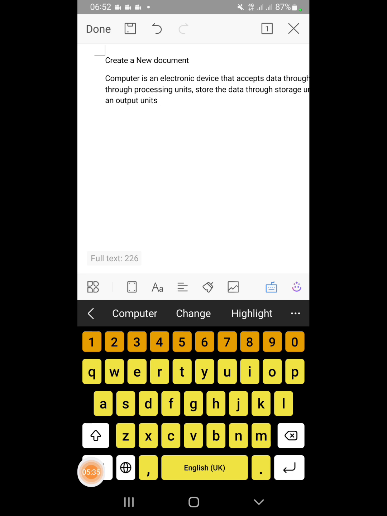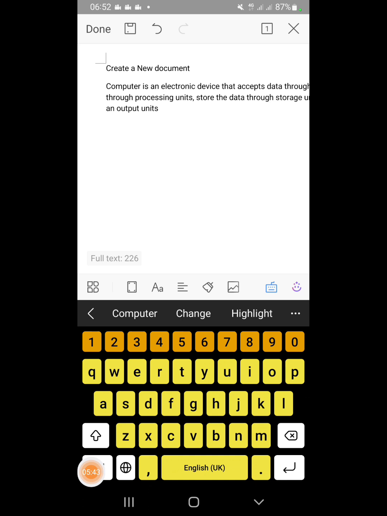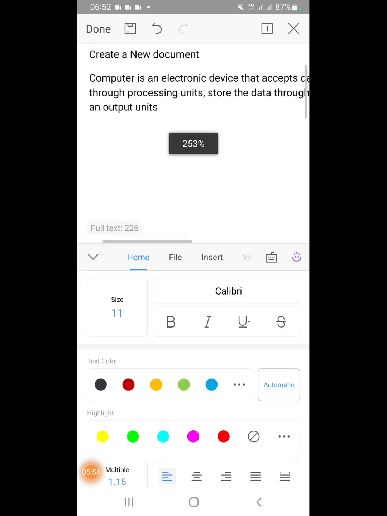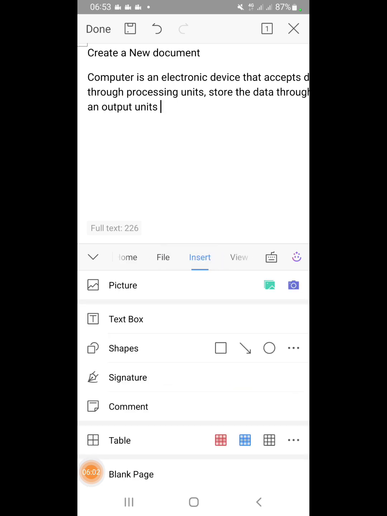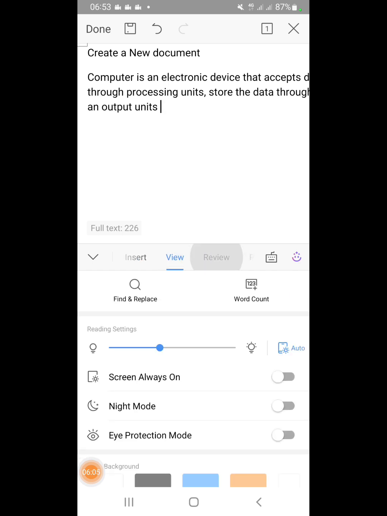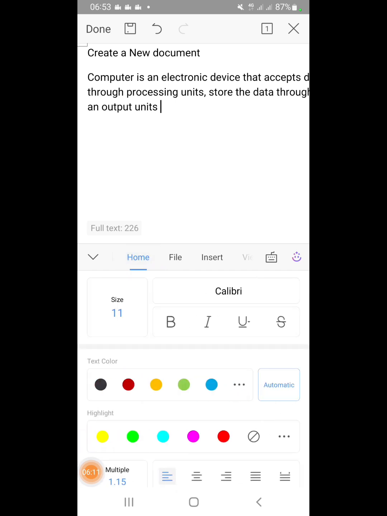Now, for us to save our work from this new document, we first of all go to the tools. What you're looking at below in the screen is the tool. The first one that has 4 different shapes is called the tools. So if I click on these tools, it will open up other features that we can explore. It will open up the home, the file, the insert, the view, the review, and then the pen. So basically, we are already in the home, which gives us opportunity to type what we're typing now.